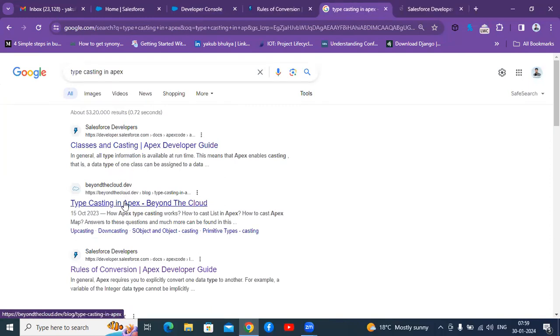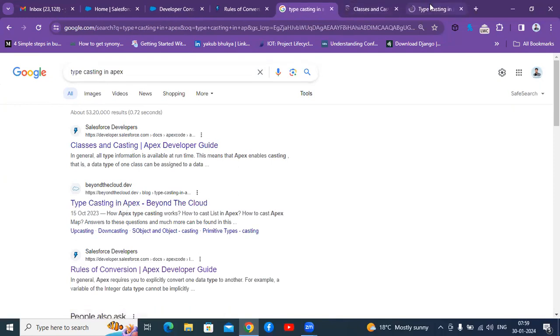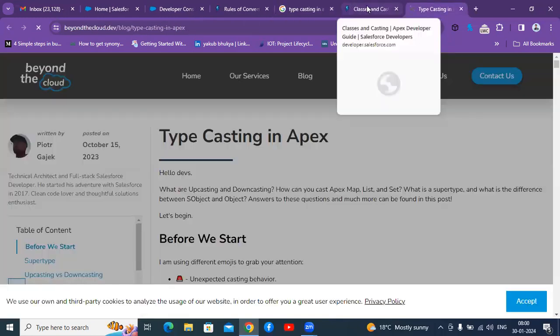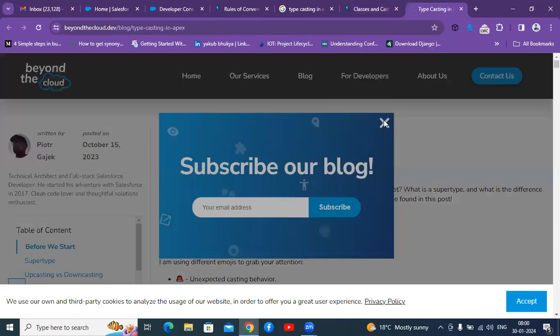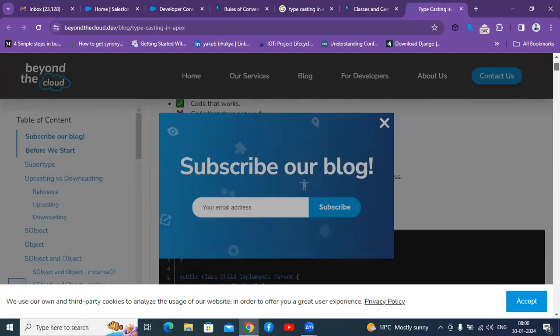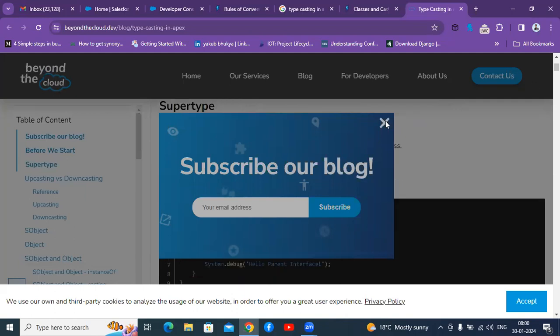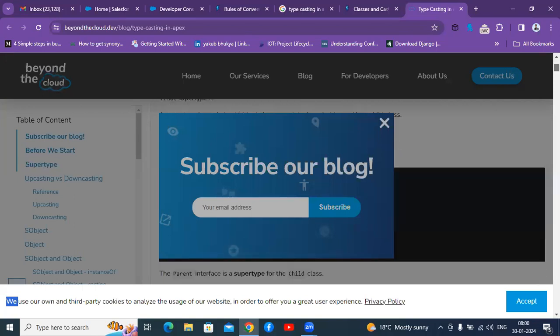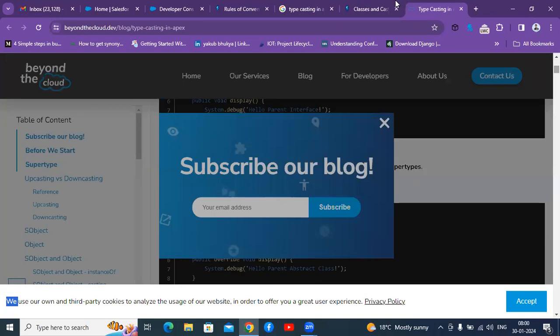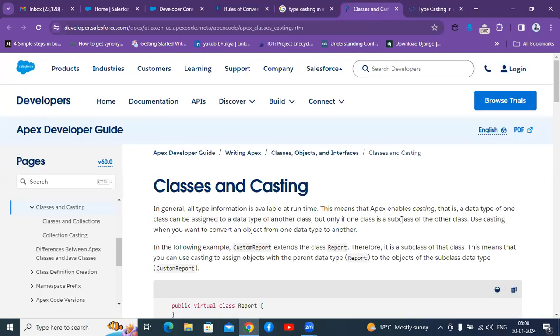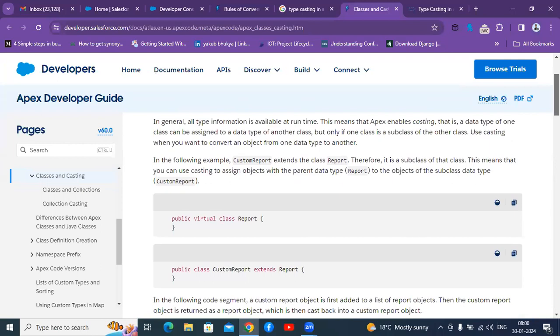Putting it in a new tab. I'm going to another tab. So I opened one blog. These are private blogs. You can read them. Though these don't follow the standard Salesforce blogs, they are much more comfortable to read. So you can subscribe to these kinds of things. As I am going to the Apex Developer Guide only, class and casting.